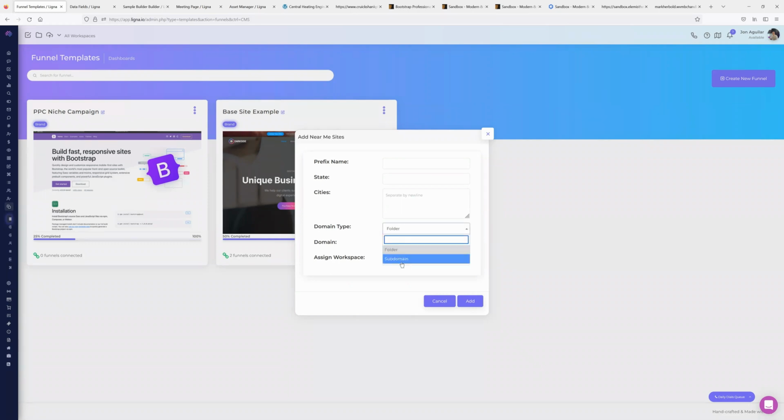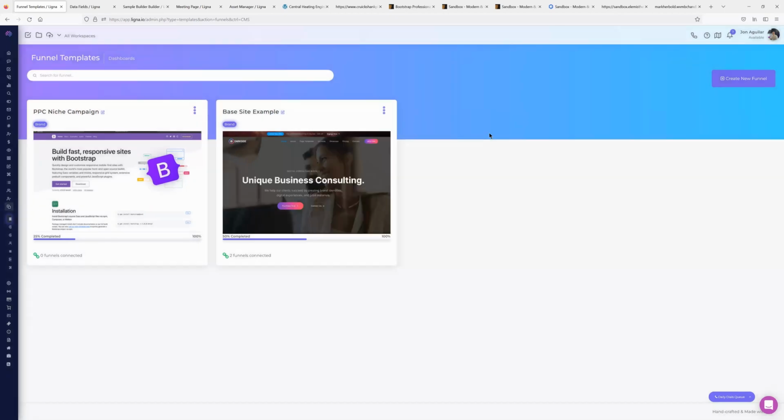And so you create your folder and your subdomain, then you put your domain in. You can assign it to a workspace if you want, and you hit add. This takes about, depending on how many sites that you put in or cities, could take 10 minutes. Most cases, this runs every minute. So in 3 minutes, in most cases, if you have 50 to 100 sites.